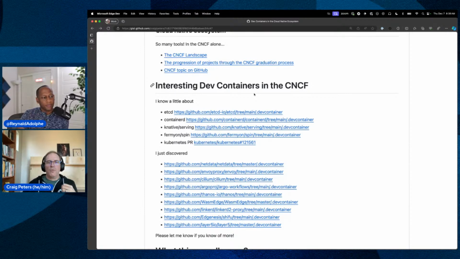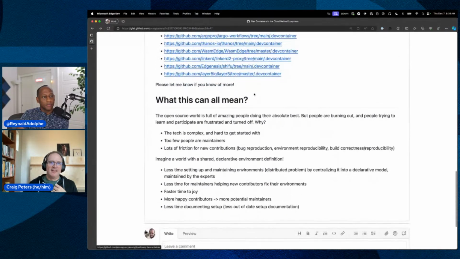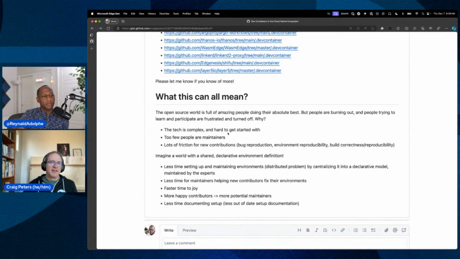What I'll jump ahead to is that the problem is big. The technology is complex. It's really hard to get started with it. There are too few maintainers of these projects, and that creates lots of friction for new contributors. Bug reproduction is hard. If you go look at the issues list in a lot of these projects, it's fraught with "I can't reproduce that bug in my environment," "That's not a proper bug reproduction," and a lot of miscommunication. A lot of it comes down to it being really hard to reproduce the environment, so the correctness of new contributions isn't necessarily good, and the correctness of bug reproduction is bad.